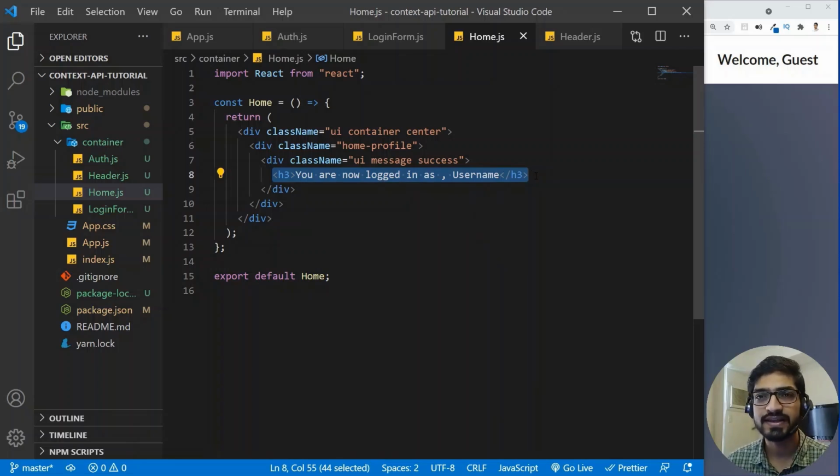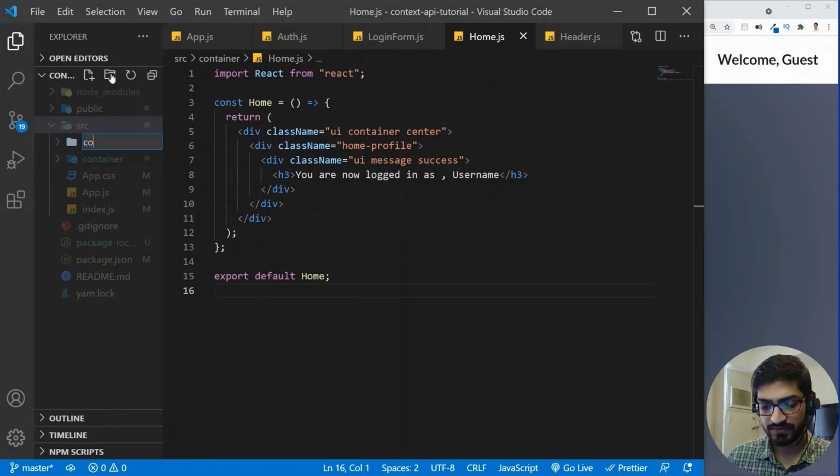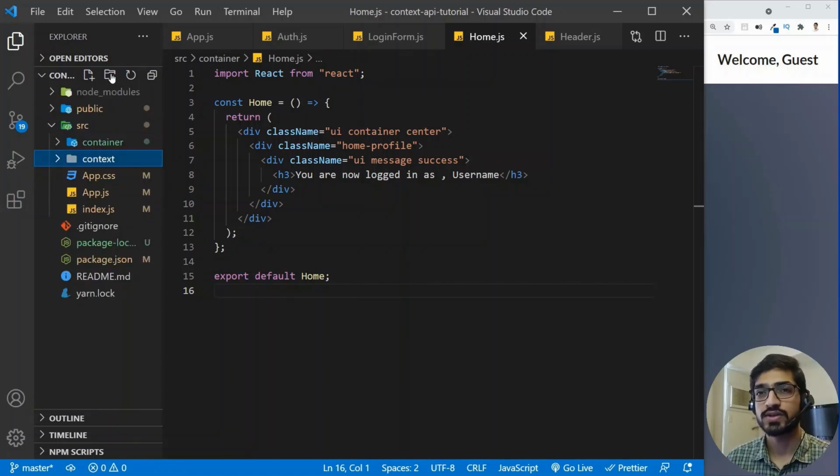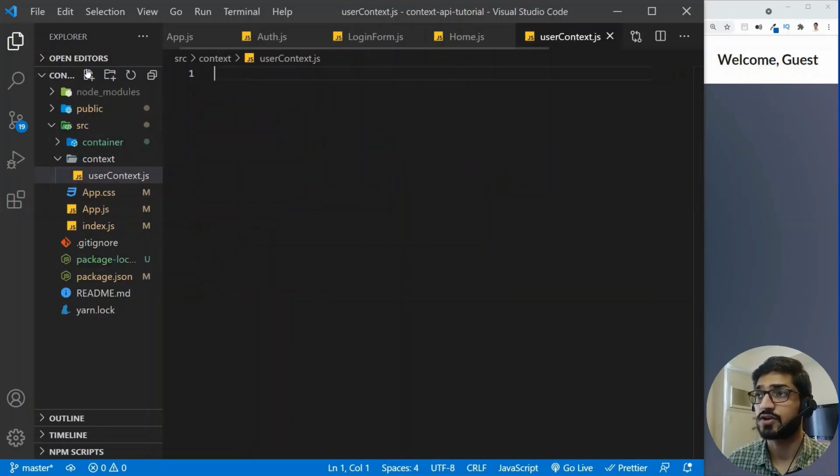Now let's start building the application with the help of the context API. First I'm going to create a new folder in the src, and the name of the folder will be context. This is how you create a context folder in your project, where you will keep all the contexts that you create for your application. All right, and now inside this context folder, I'm going to create a file which will be our user context, so that will be userContext.js.